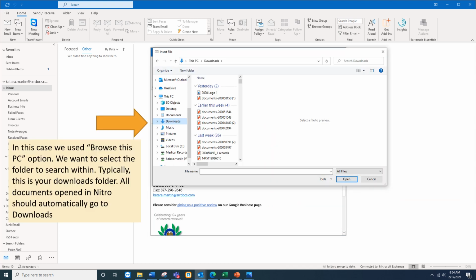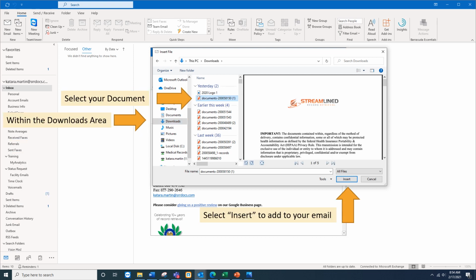Once you've selected Browse This PC, you'll want to select the folder that you'll search within. In this case, we're going to use Downloads because typically all documents opened in Nitro, which is our viewer program, should automatically go to your Downloads. Once you're in Downloads, you can select the document.